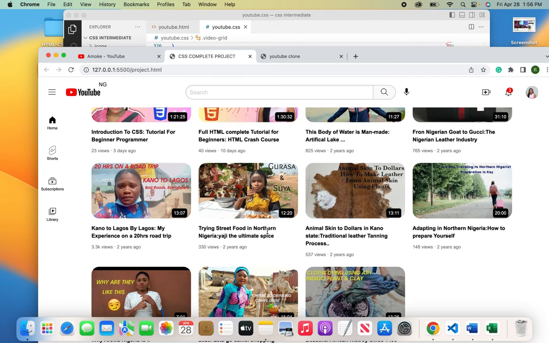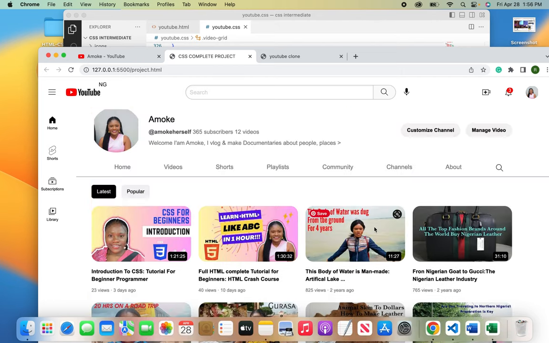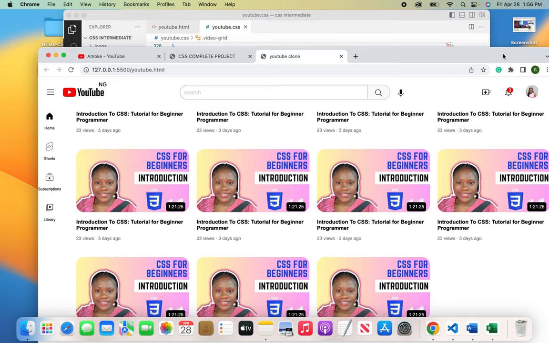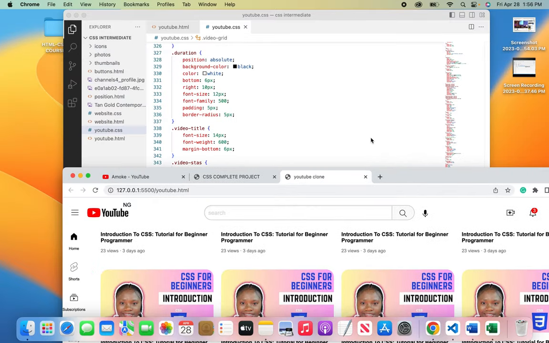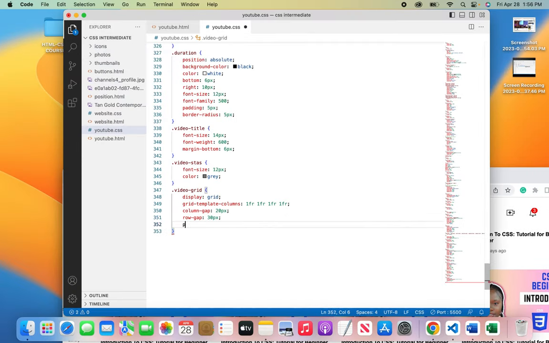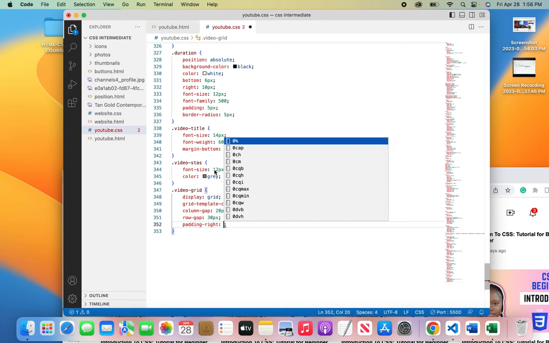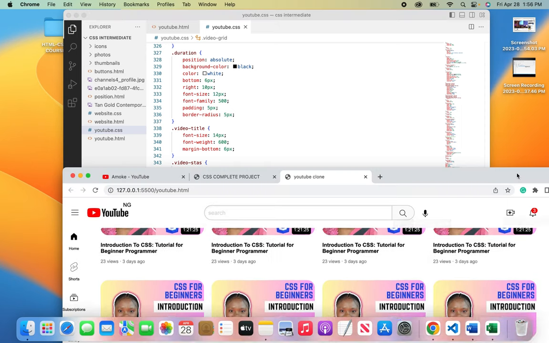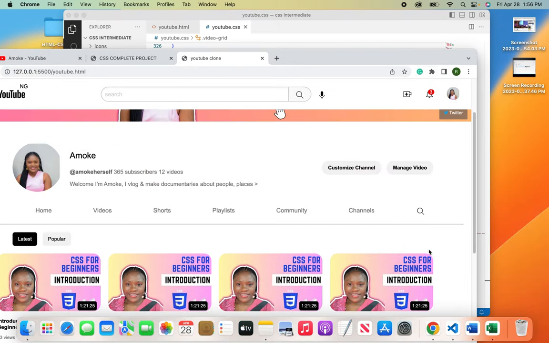And then I'm going to add padding on the left and padding on the right. So padding right so that we can have some space on the right this way, on the right here. You see, we don't currently have any space on the right. So I'm going to add a padding right here of 100 pixel. So you now see we have some space on the right.